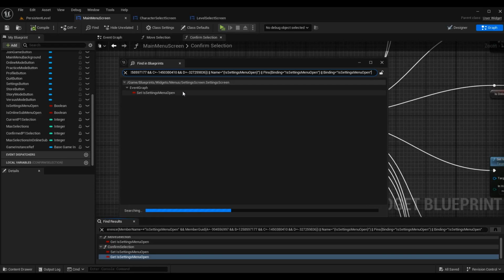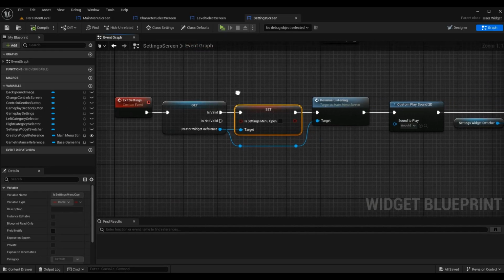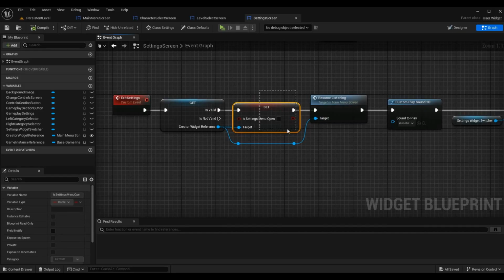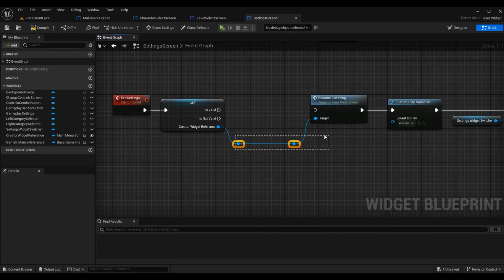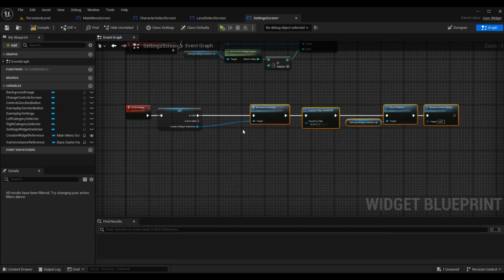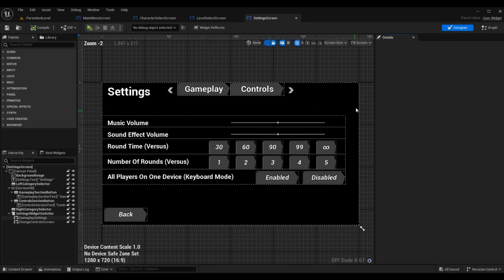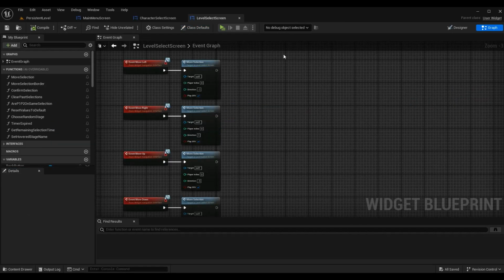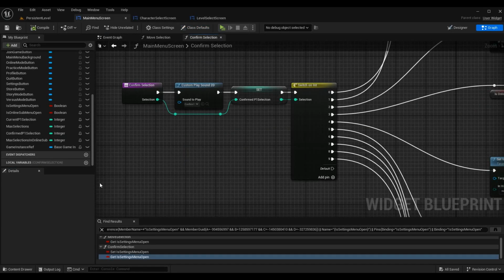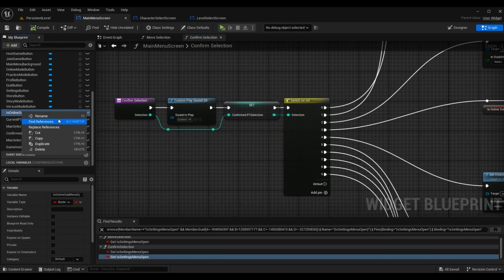Let's look in our all blueprints, and you see in the settings screen we have this boolean. So we want to go here, and when we're exiting the settings, we were setting this boolean back to false, but we don't need to do that anymore. So there we go, settings screen cleaned up right here. All right, now going back to the main menu, we try and delete is settings menu open, and we can. Compile and save. The last one is online submenu open?